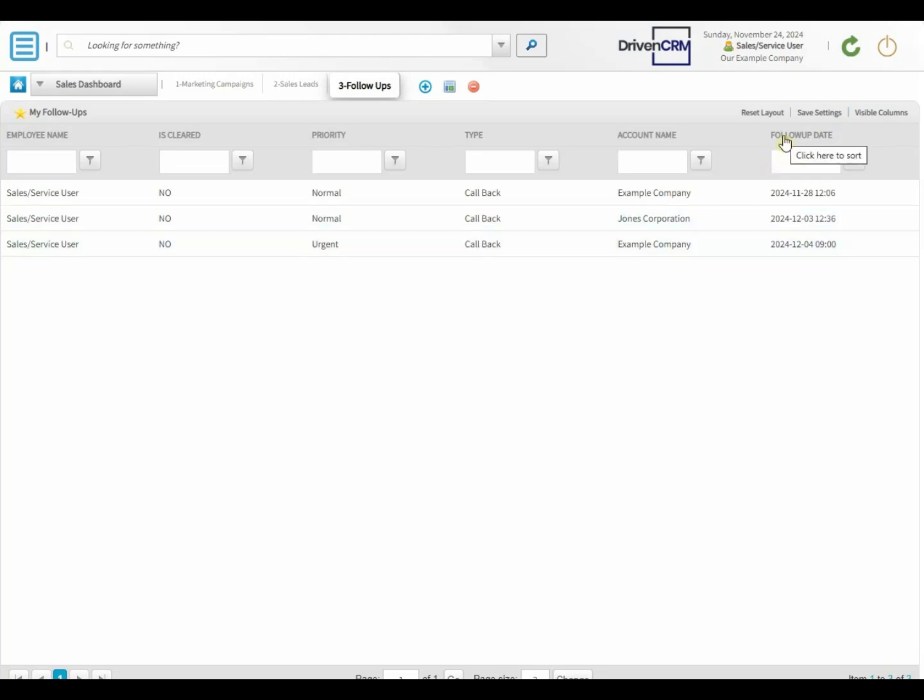Because of this, it's best to sort the grid by the oldest date, so you know which follow-ups to work first. So we'll work them from oldest to newest. Remember to use the Save Settings option in the grid to remember your sorting preference.